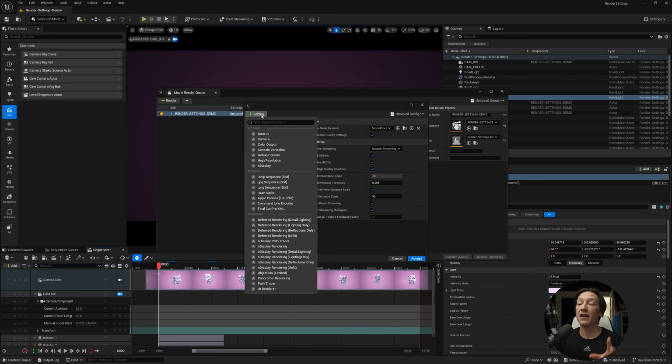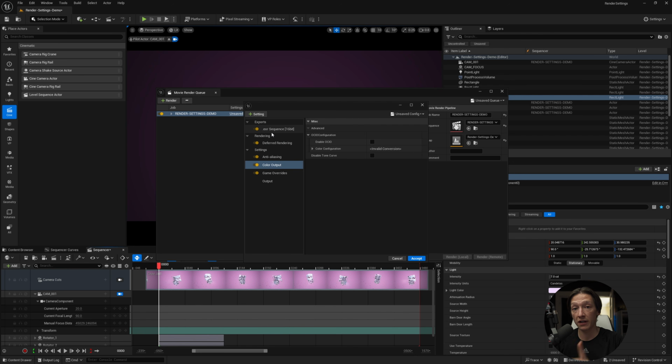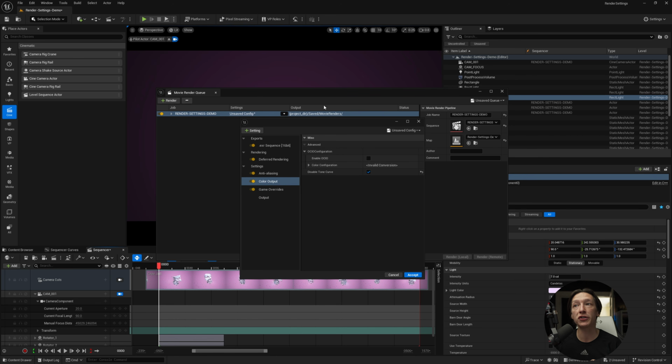Go to our settings. Now, the most important thing for your renders in Unreal is going to be your color output if you're using EXRs. And the reason why is because EXRs are rendered as a linear image. A linear image is basically some more advanced color space, color science things that is way beyond my pay grade. But long story short, EXRs are going to be in linear. So when we render with EXRs, make sure that we have a color output, and by default, just disable the tone curve.